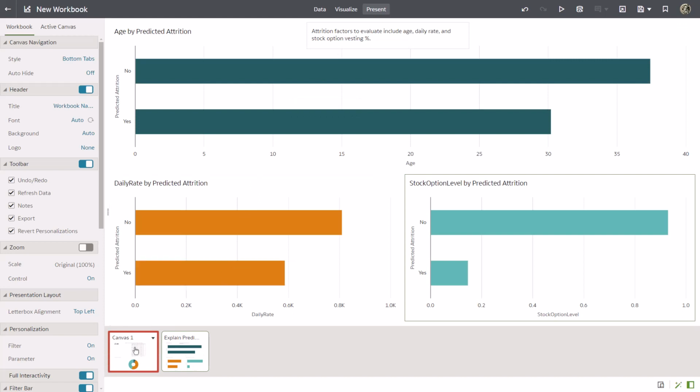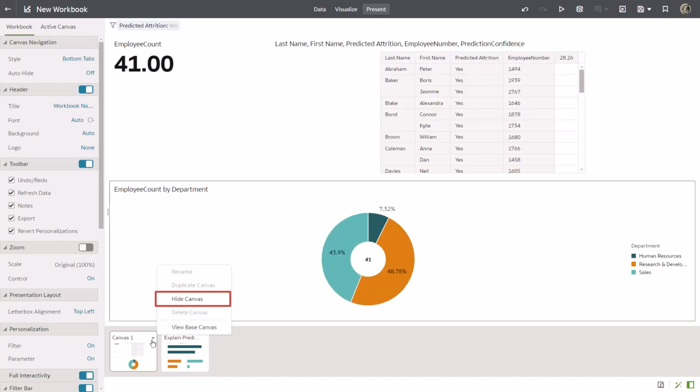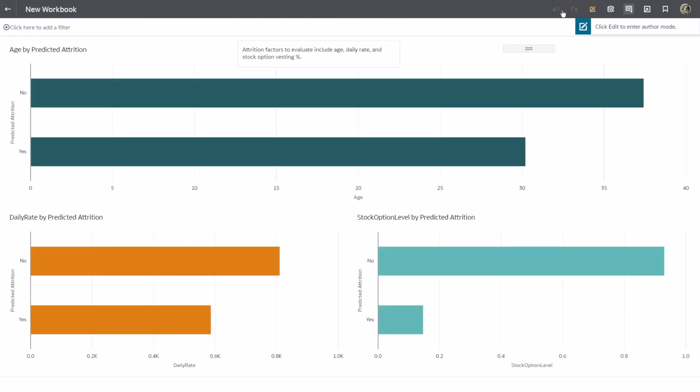He right-clicks Canvas 1 in the Canvases panel and selects Hide Canvas. Then he clicks Preview to verify the change. He's now ready to share the analysis with his team during their next planning session.